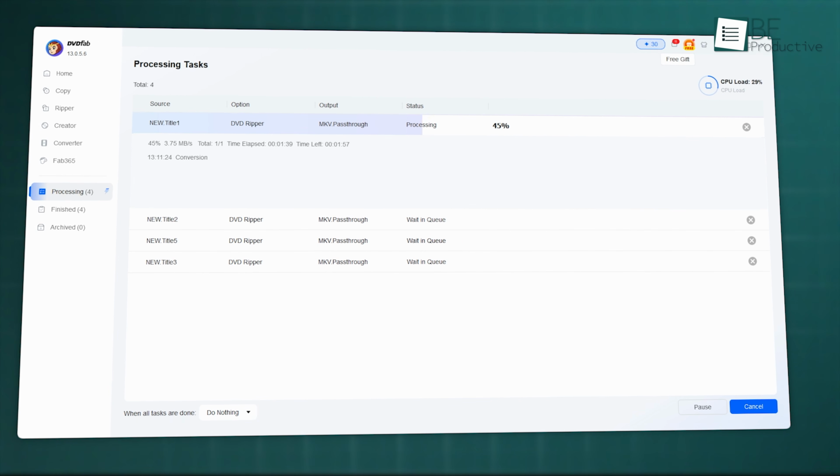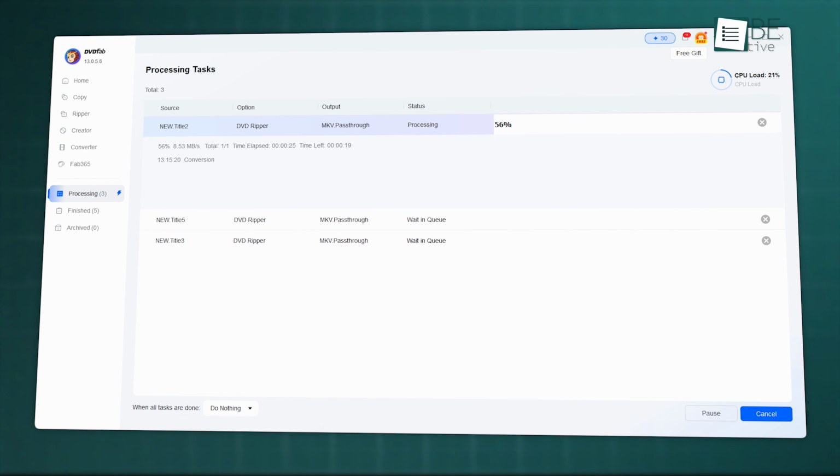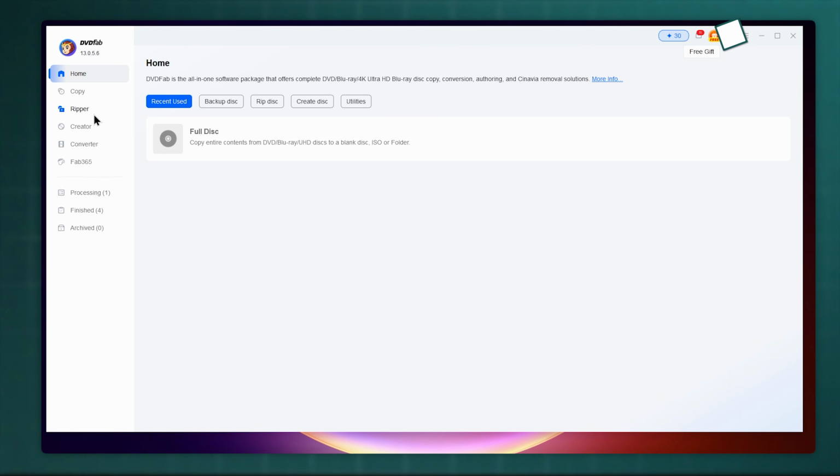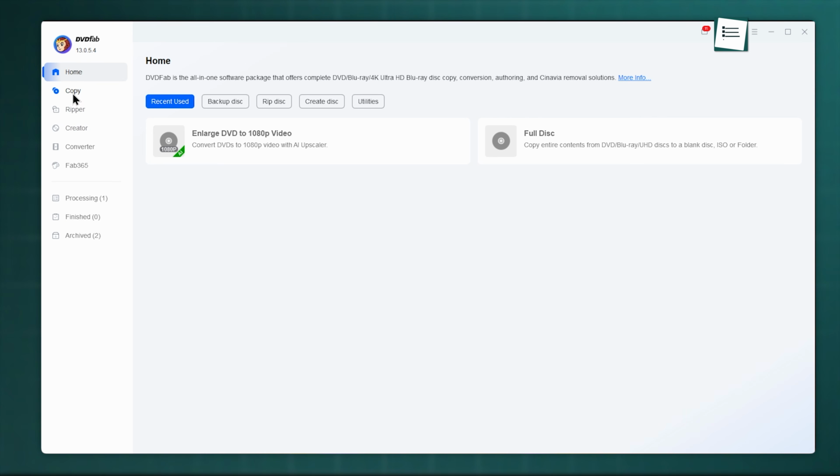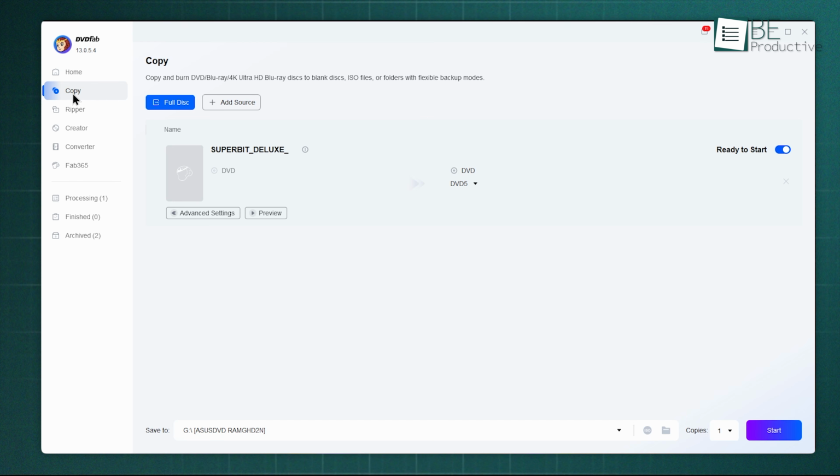Ultimately, using DVDFab is the most reliable way to secure your media library for the future. Whether you need the portability of the Ripper or the original structure of the copy module, these tools handle the technical heavy lifting so you don't have to.